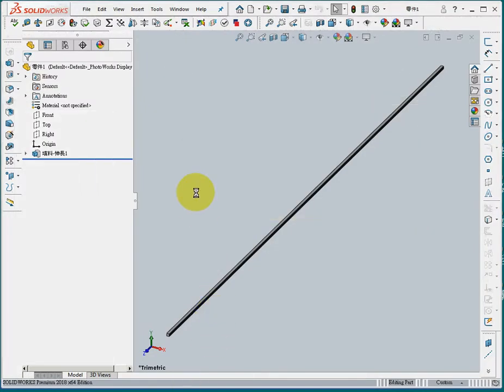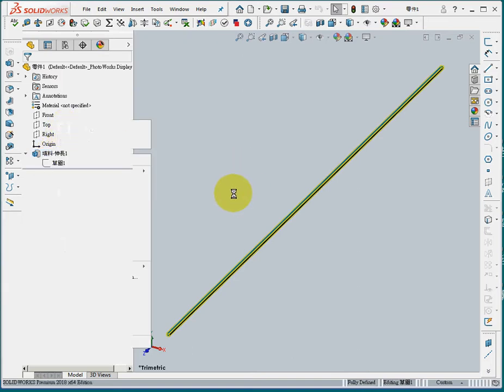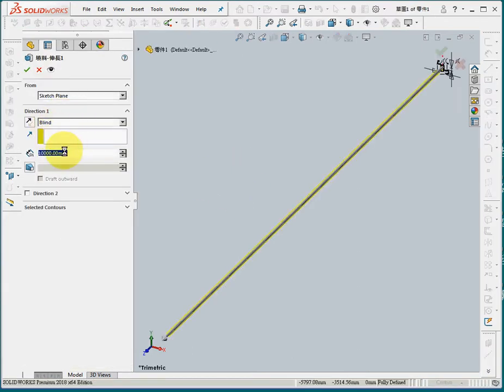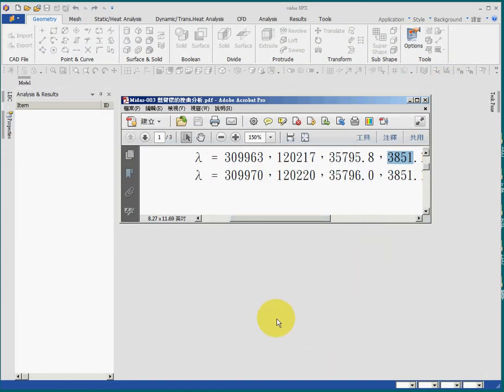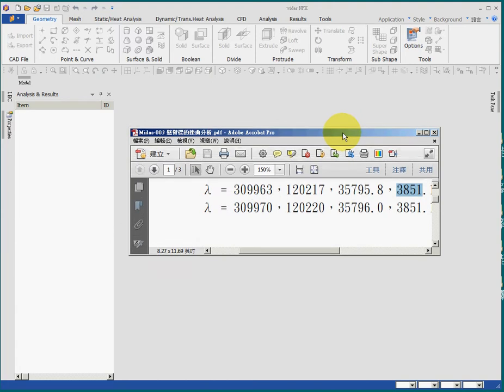This is a cantilever beam. We have drawn the model in SolidWorks, which is 10 meters long, and the cross-sectional area is 50 millimeters by 50 millimeters. So it is 5 by 5 centimeters cross-sectional area, and the length of the beam is 10 meters long. So this is the beam, and we save it as a Parasolid model, and we're going to perform a buckling analysis.